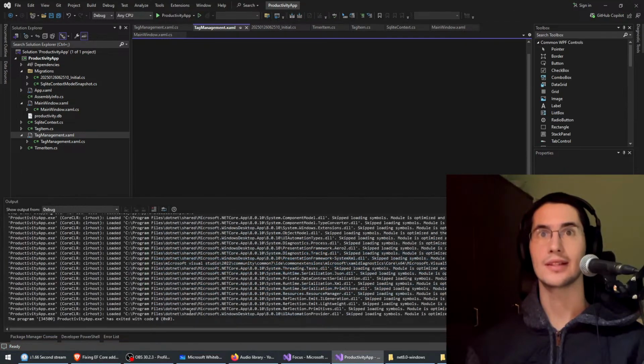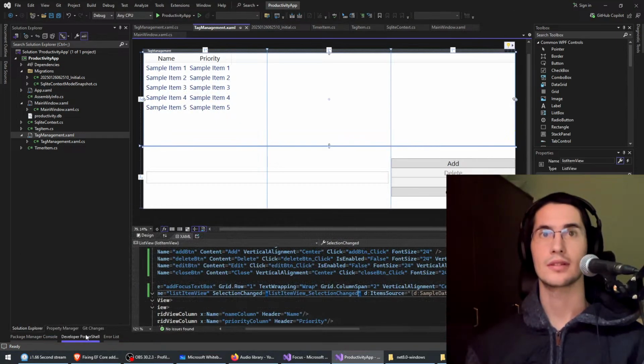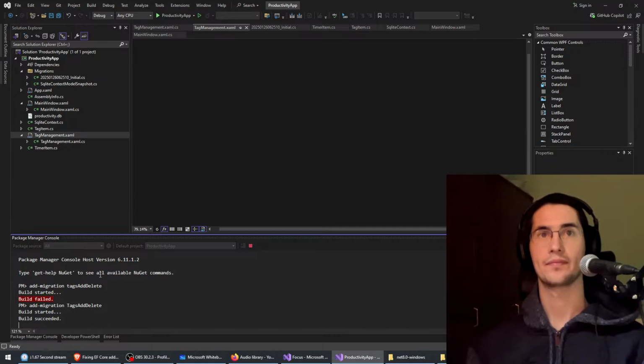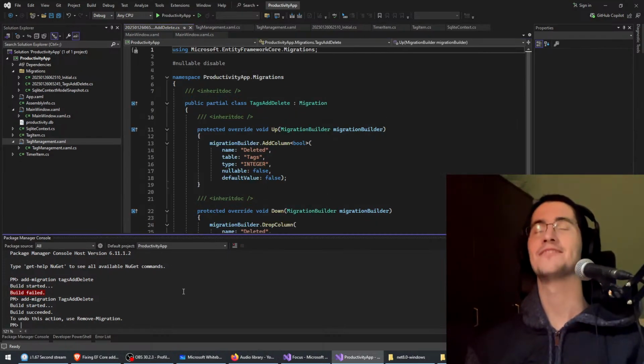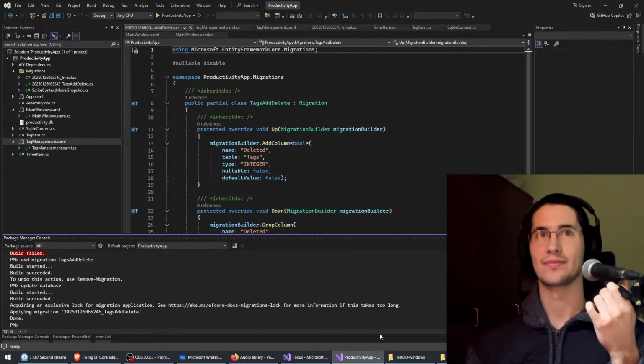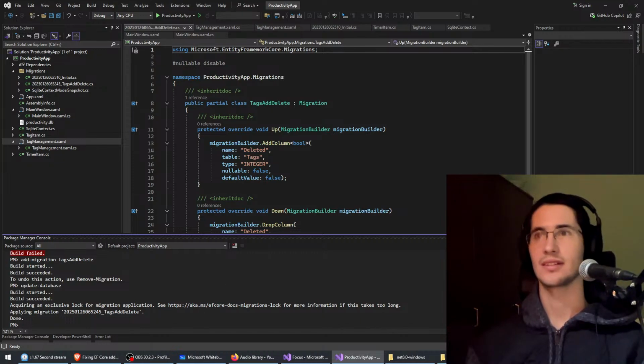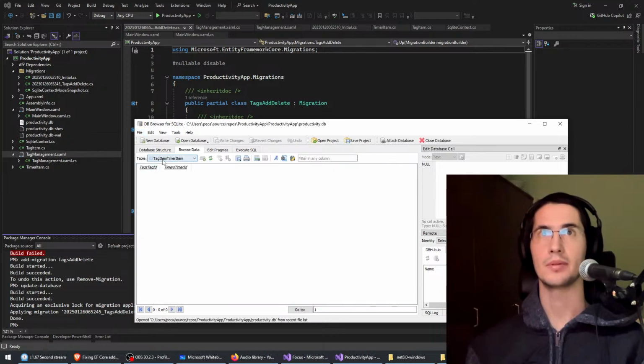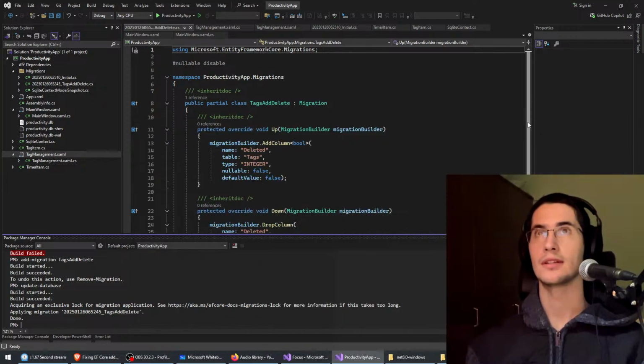Finally compiles. Let's migrate now. Let's update the database. Add migration. I want this to be capital. Finally, but you don't know how happy I am. Update database. And now when we check the database, we can see that tags has the deleted boolean field.